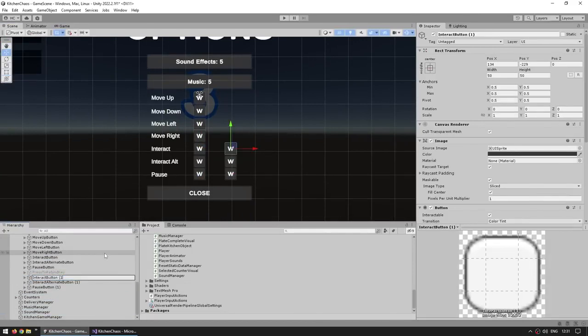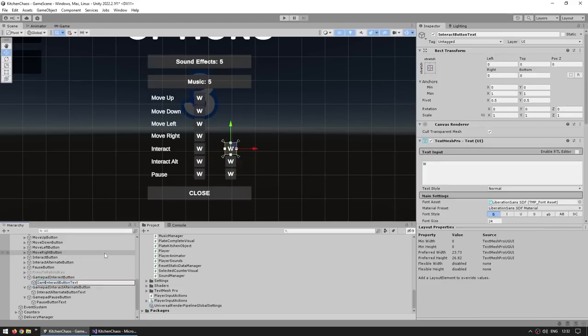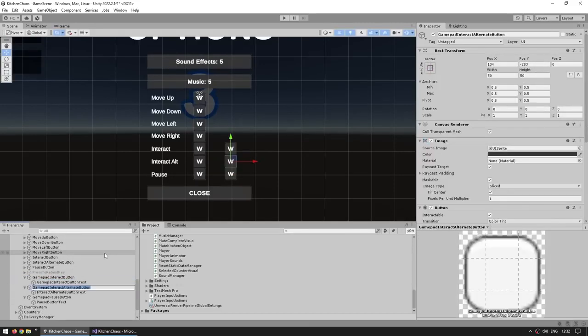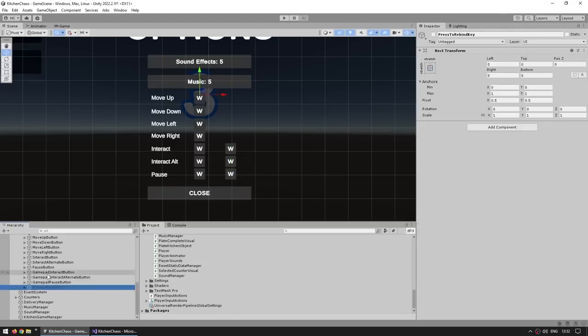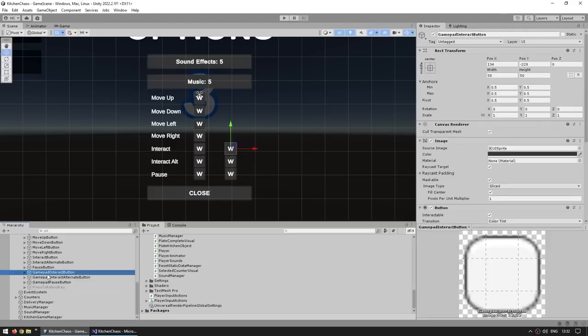So let's go into all of them. So this one's the gamepad interact button, then the gamepad interact alternate, and finally the gamepad pause, okay. Also inside, let's also rename these buttons just to make sure the text works great. And let's also make sure that these show up behind the press the rebind key. So let's drag them, put them above. Okay, so that's our setup over here on the options UI.